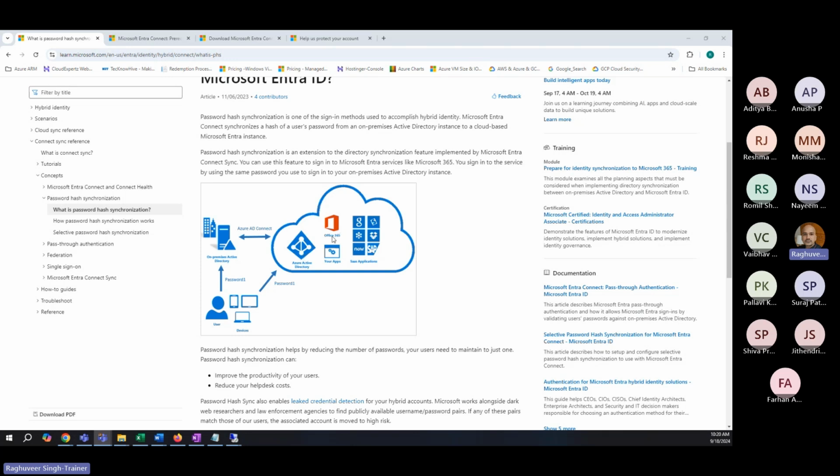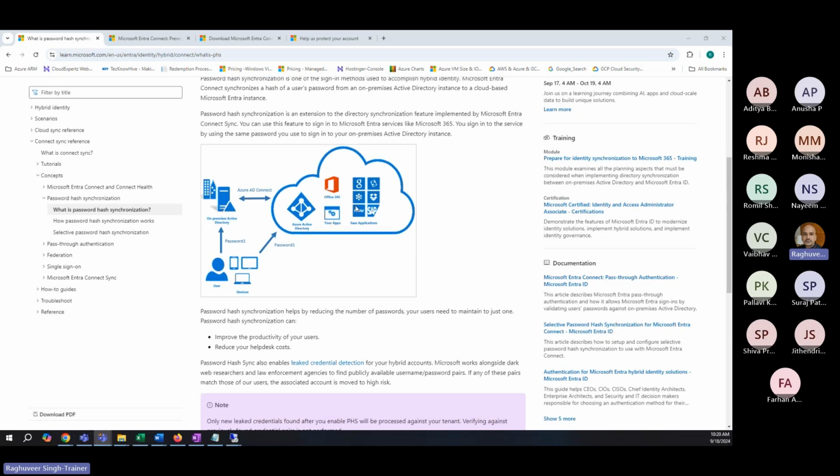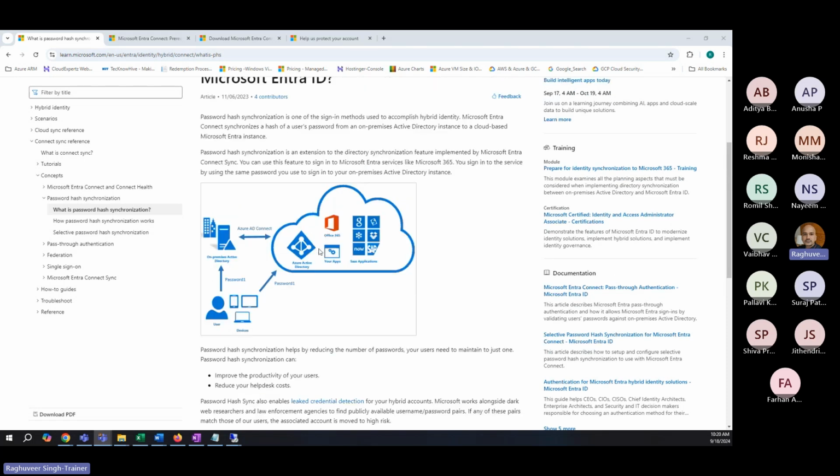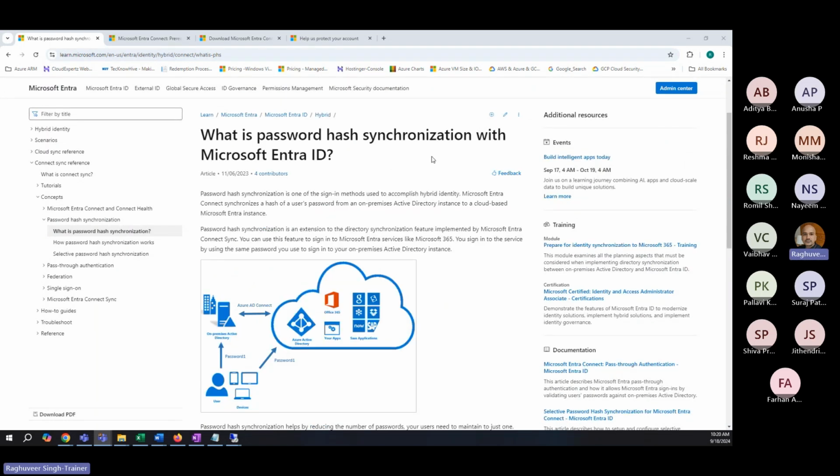And then these users can basically access Microsoft 365, any SaaS application, or any custom application that you have built, your in-house application. So password hash synchronization basically means that password hashes will get synchronized, which means the user will not need to create a separate password when they try to authenticate to M365, any custom app or any SaaS application. So that's what password hash synchronization is.